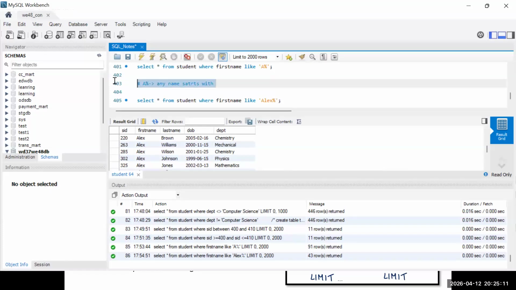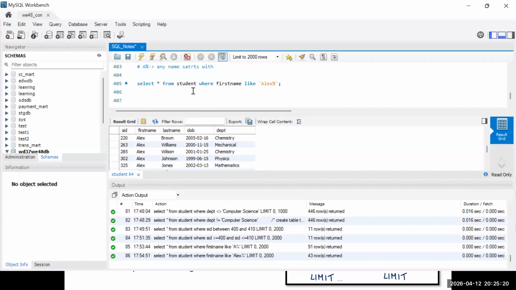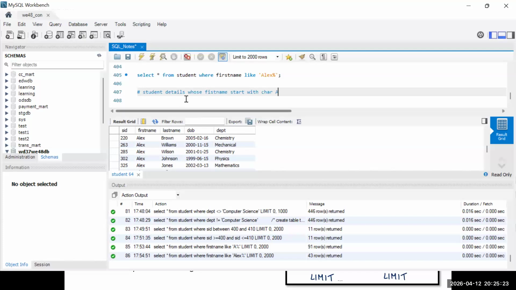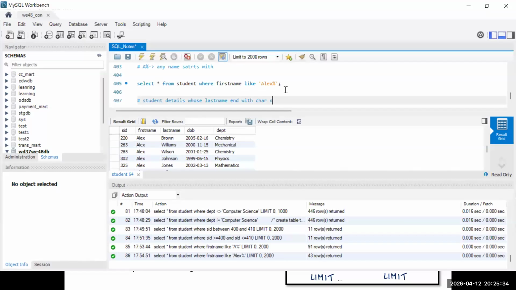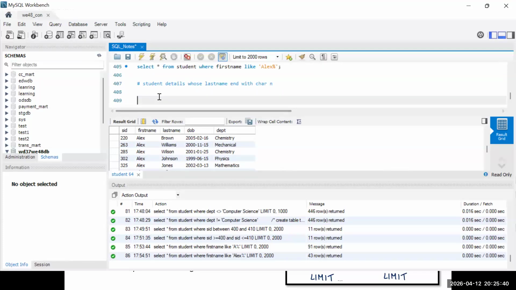Now the same ask: student details whose last name ends with N. How can we write this? Last name LIKE percentage N. You leave the percentage at the beginning, percentage N.